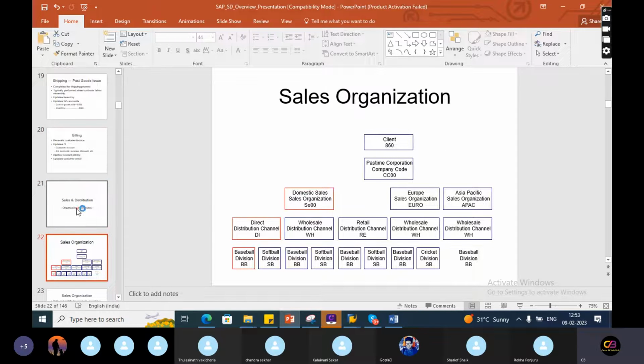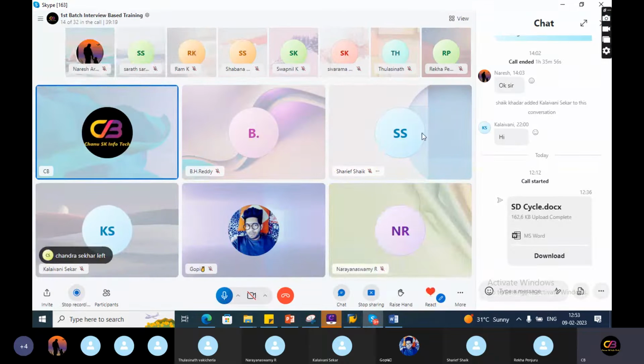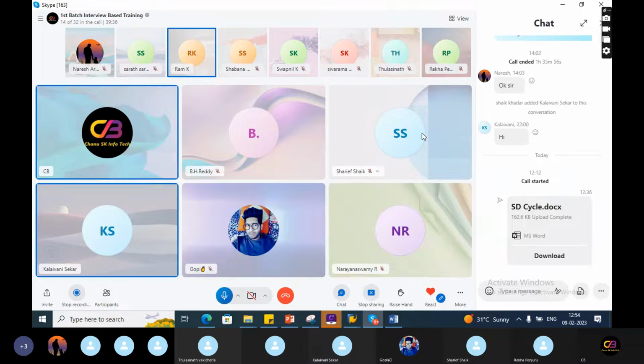See, every company, every organization has an enterprise structure. So every client has an organizational structure. Some of the organizational structures, like you see in SAP: tell me anyone, what is the organizational structure for the SAP FI module? You don't know? Client, operating concern, chart of accounts, controlling area, company code, business area.